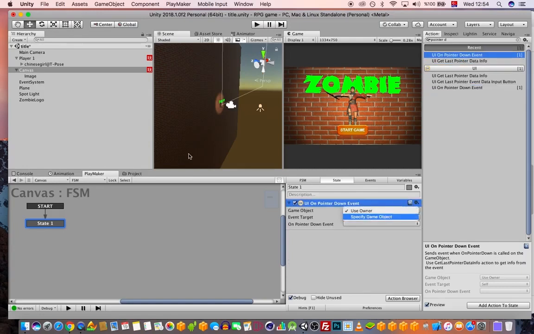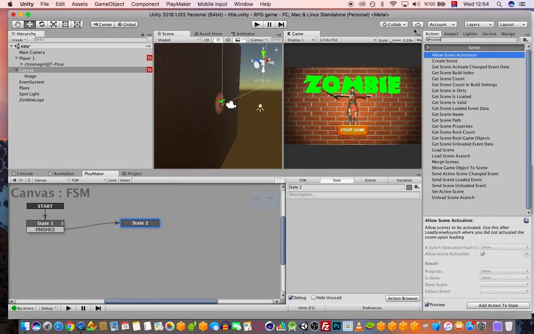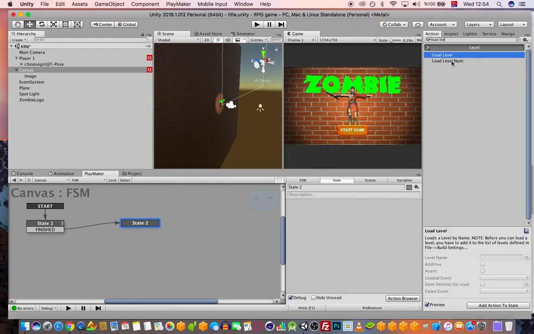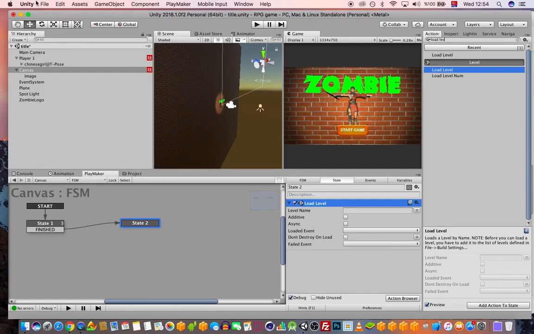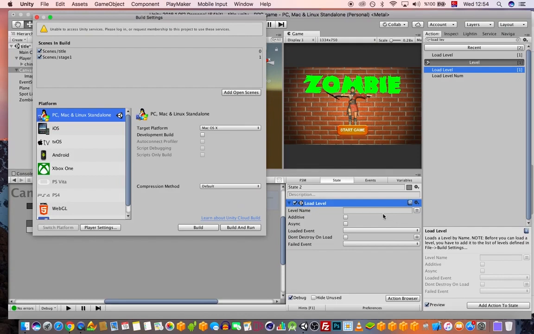Okay, and specify image. Okay, and on pointer down event, let's finish. Okay, finish. And you can, do we have things here? So you can say scene, load scene, or load level. Okay, load level. So in build settings, you can either load level number or load level name. So let's say if you want to go from like stage 1.